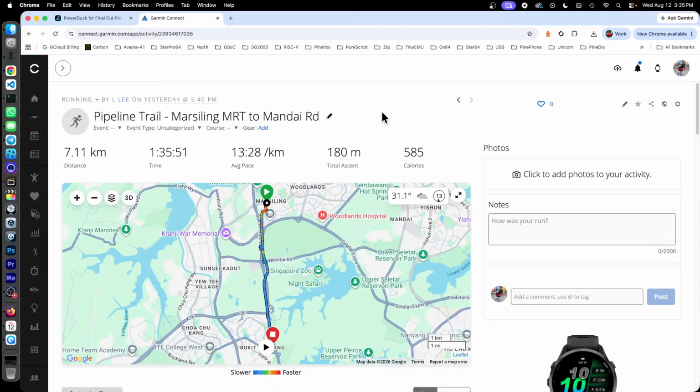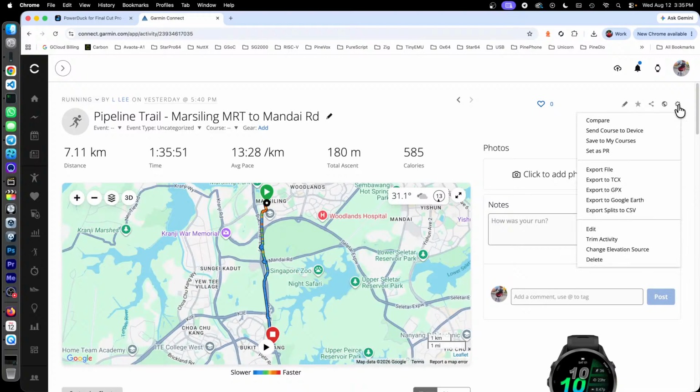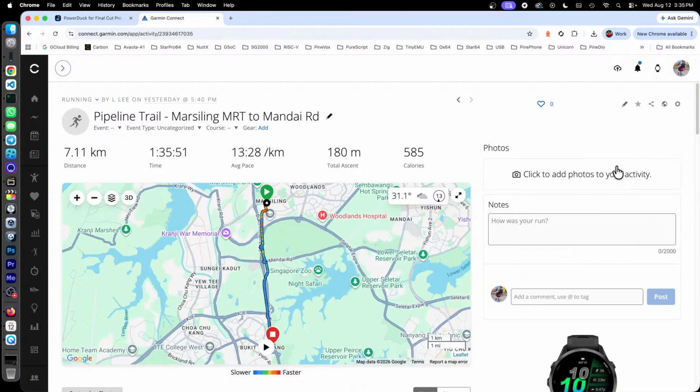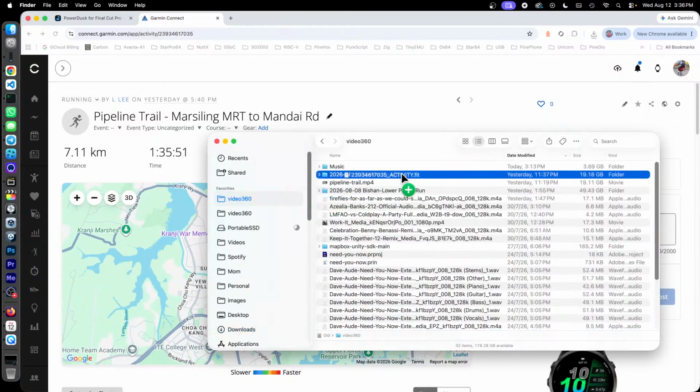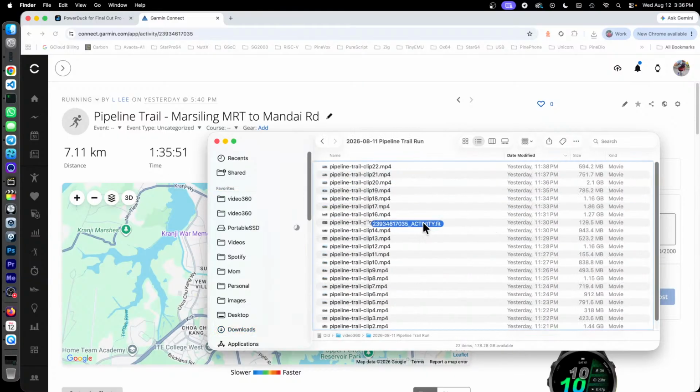To export the FIT file, we click this gear icon here. It's called More here. Export file. Then I open a zip file. Inside a zip file, there's a FIT file. This is the file that we need. We will put this into our folder. So Video 360, Pipeline Trail Run, here.